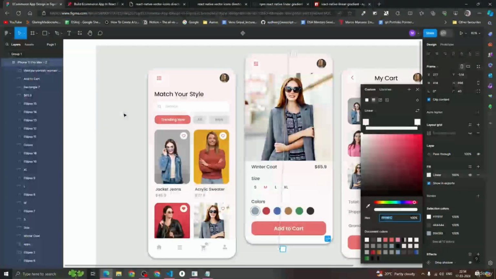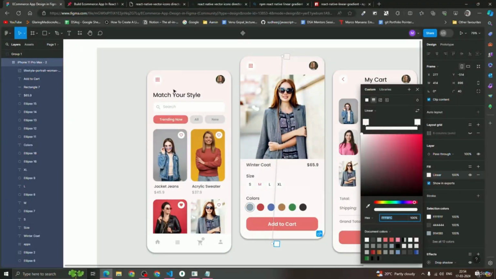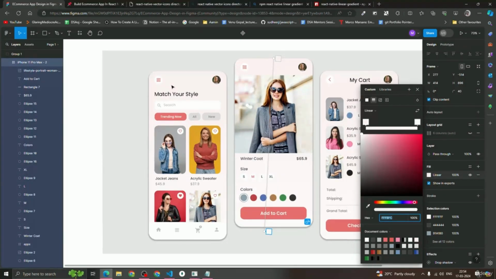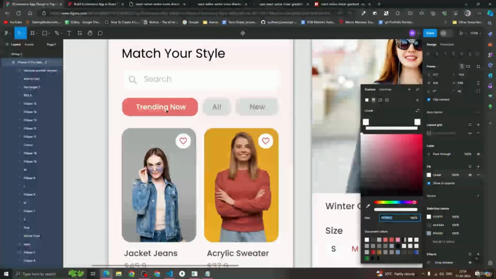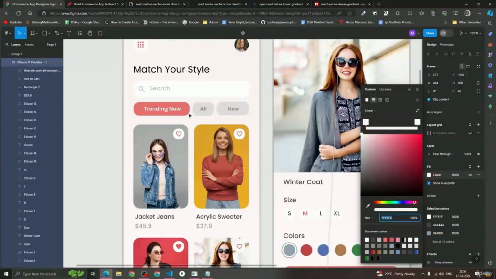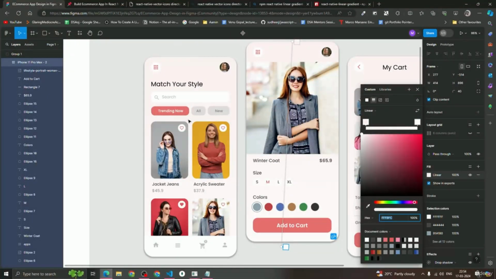In the next session, we're going to see how to build this reusable header component, this matcher style text search input, and this draggable category.